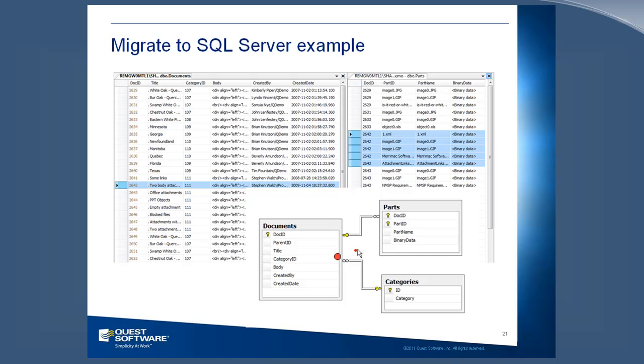Here's the architectural diagram. The documents table has a one-to-many relationship with the parts table, and the doc ID field is a lookup into the documents table.